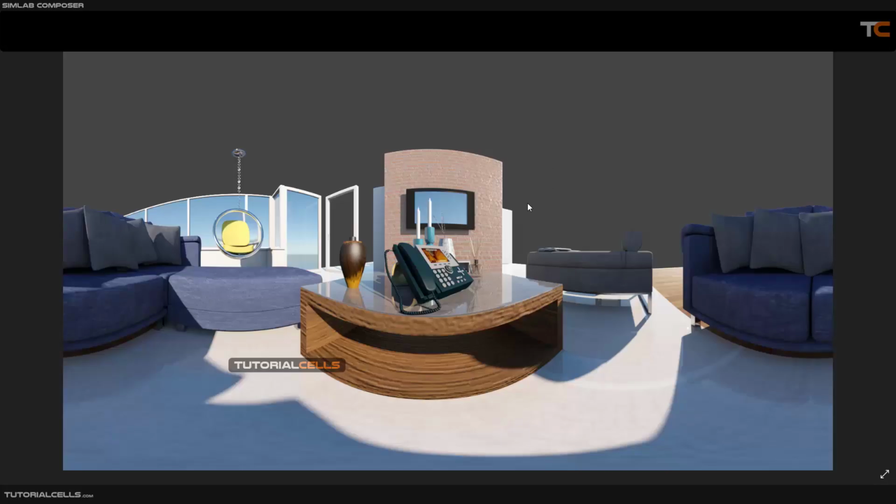Okay, in this lesson, I want to explain how to upload your 360-degree images and videos on YouTube. Of course, YouTube is a video platform, so you have to convert your image to a video, and after that, you can upload it on YouTube, and one more step is needed.